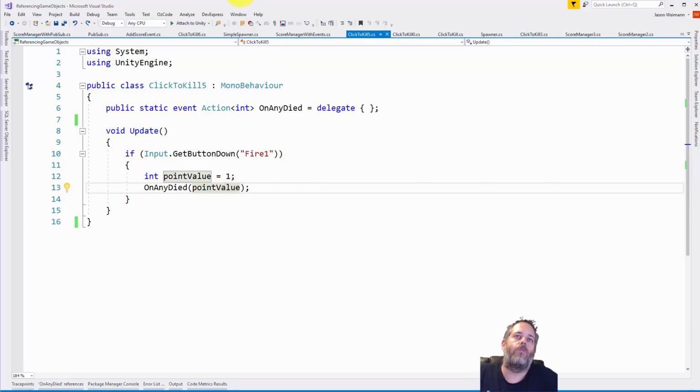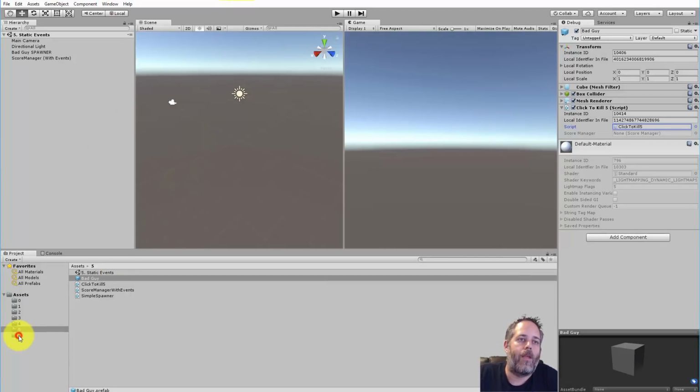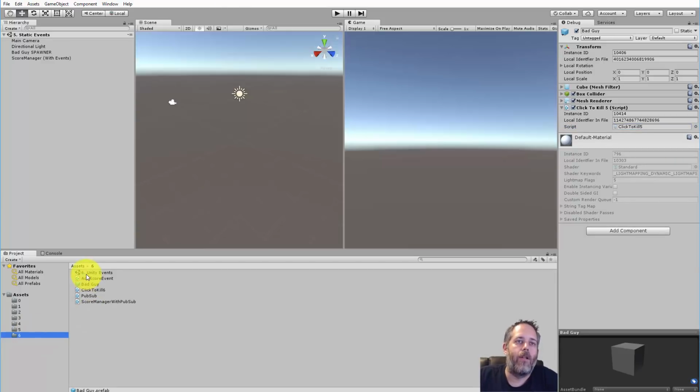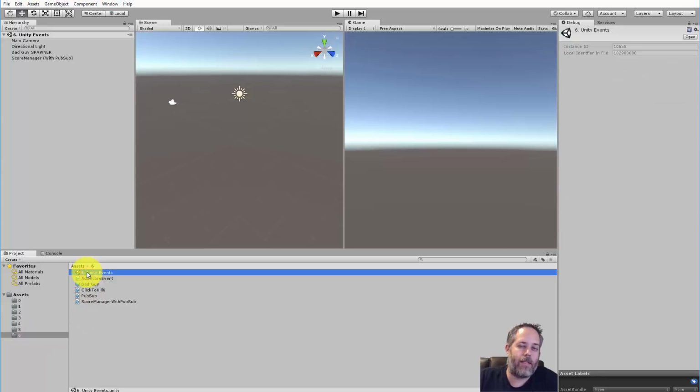Now let me jump over to another way to do this. And that's with a publisher subscriber style model. Now I've thrown together a really, really simple version of a PubSub system. There are some full versions of PubSub systems out there, some really good examples online. I don't want to dive too much into that today. I just want to show that it is a possibility and it's something that you can do.